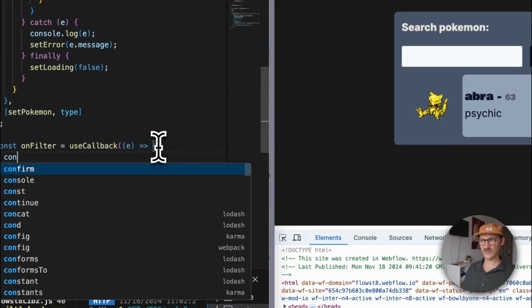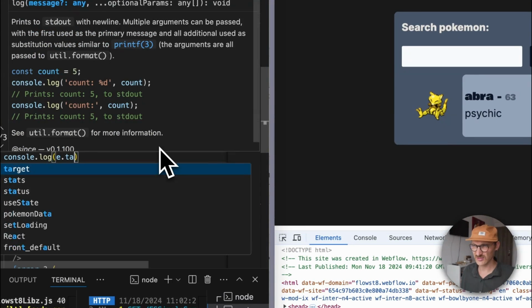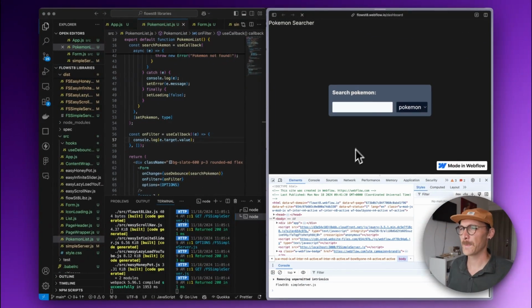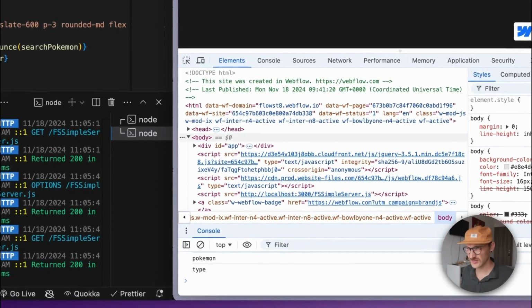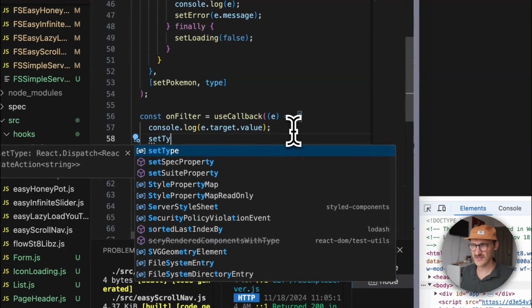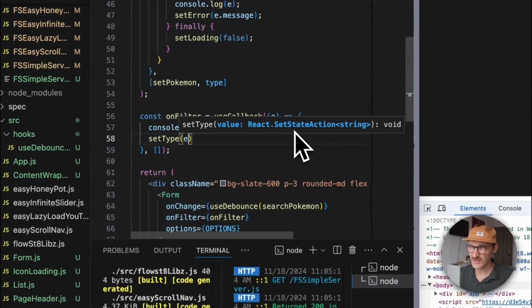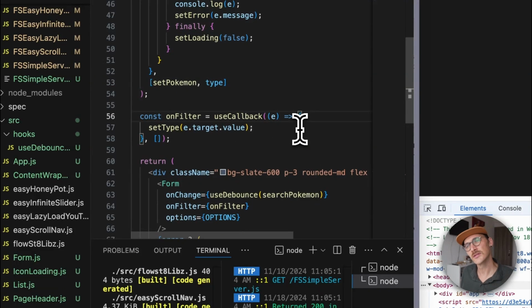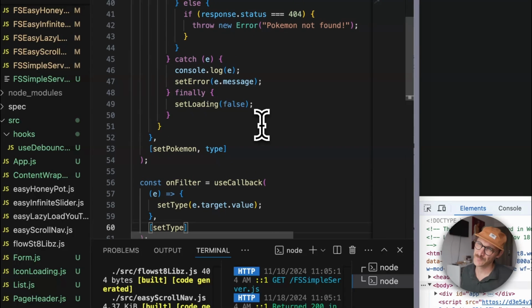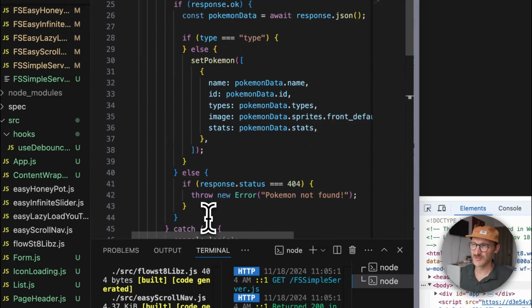So console.log e.target.value. Let's try that. So this should change every time. Cool. Pokemon type. Cool. So now we can set type. Is it set type? e.target.value. And then set type is a dependency, and then that should reload this.